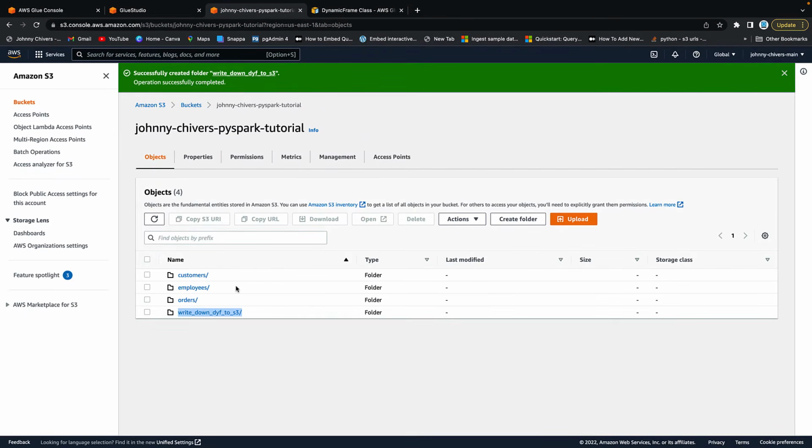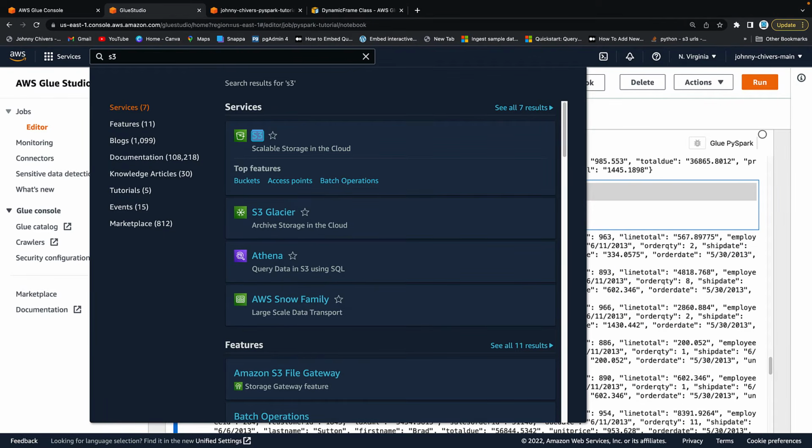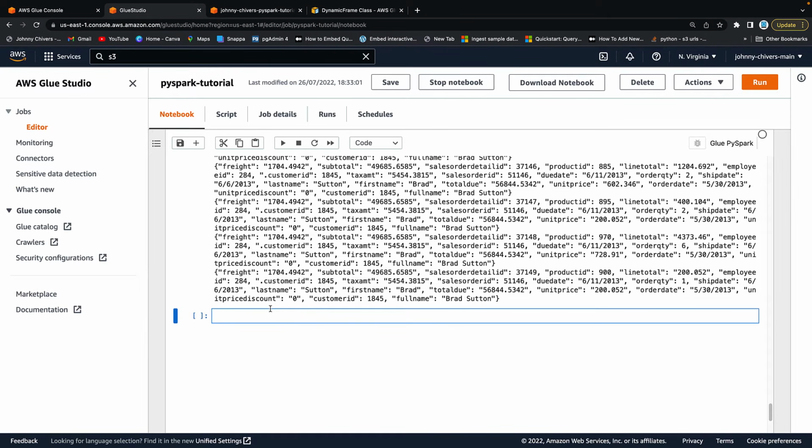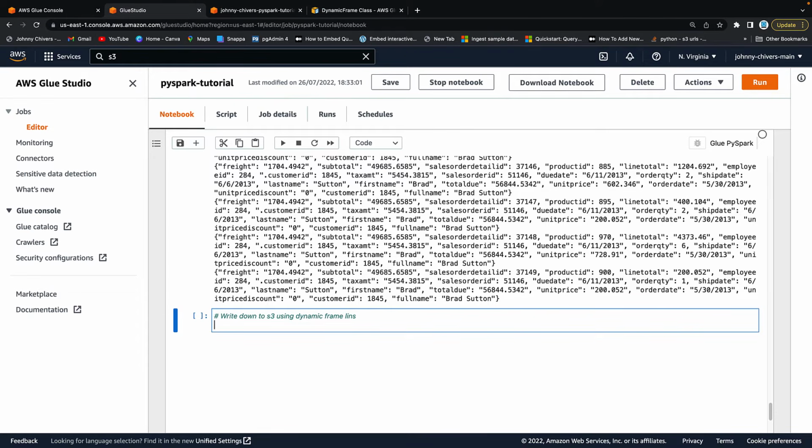So this is an S3 write directly using AWS Glue and the Glue libraries for PySpark. So back in the Glue Studio, this is quite a long type, so bear with me as we go, or you can copy and paste from 12 if you want. So we're on point 12, and I'm going to show you how to write to S3 using AWS Glue libraries. So again, let's put a wee comment: write down to S3 using DynamicFrame libs.